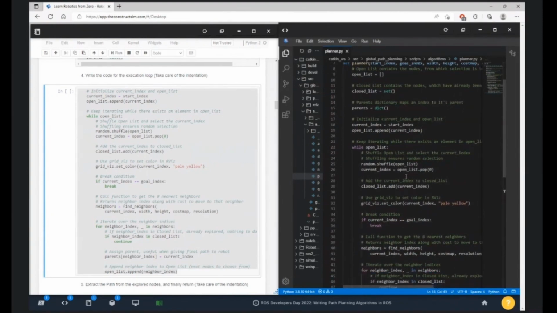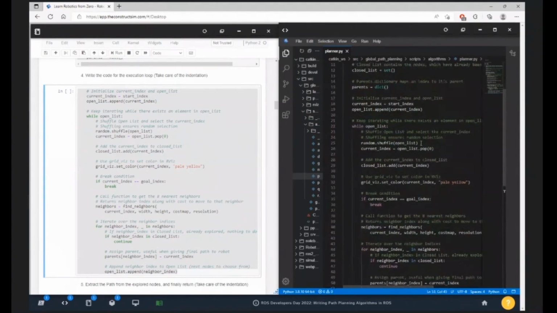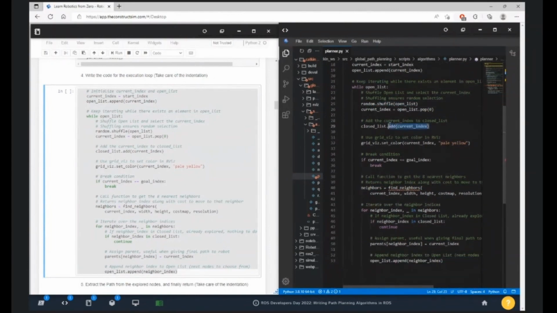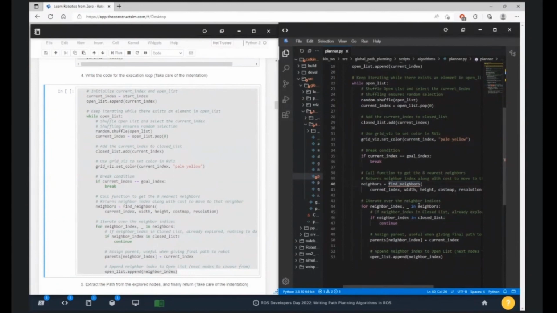Okay, now in this code, what we are doing is running in a loop and selecting the elements from the open list randomly. And we are putting them in the closed list and then getting their neighbors using this find neighbors function. We are going to write this later on in the code. And then again, adding those neighbors to the open list. That's what we are doing.